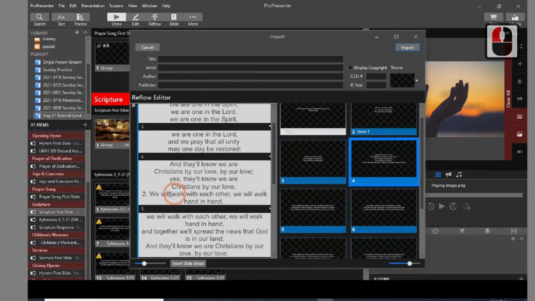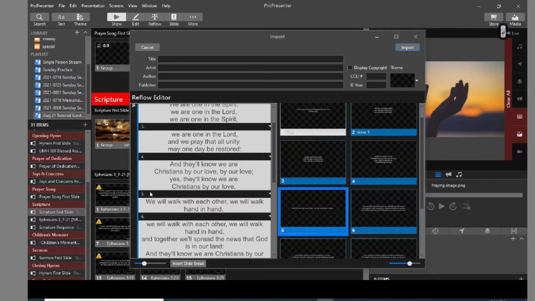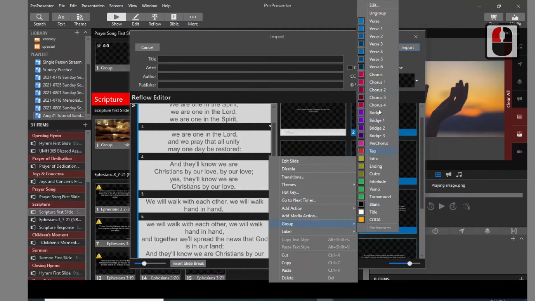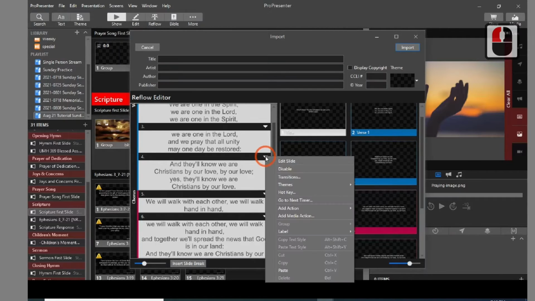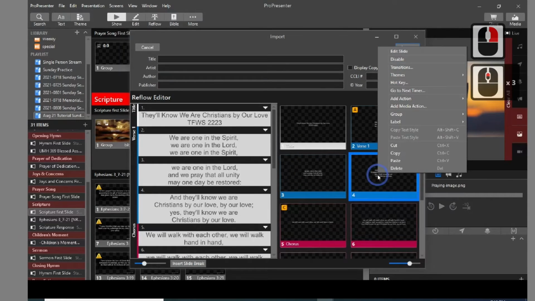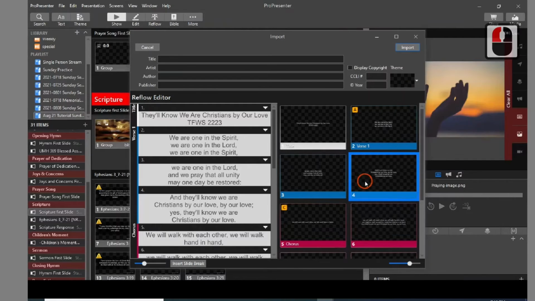And then this is verse 2. So we're going to go ahead and hold down the control key and hit enter. So this is the chorus. We're going to go ahead and name that chorus. So we're going to go to group here, and we're going to say chorus. Wrong group, sorry. I'm going to group this one, and we're going to name it chorus. Of course. So this guy here, group, chorus.